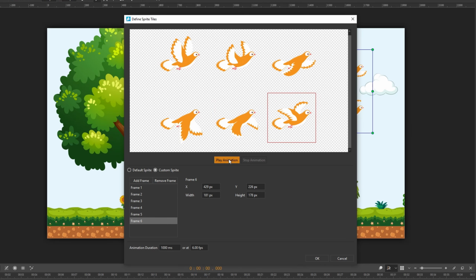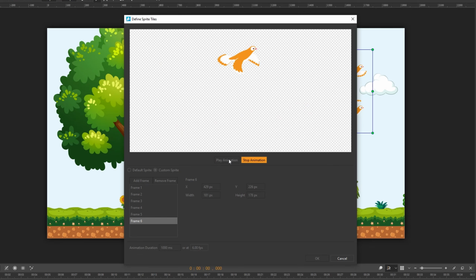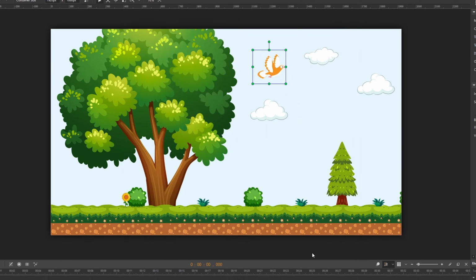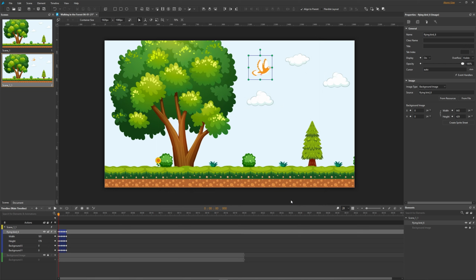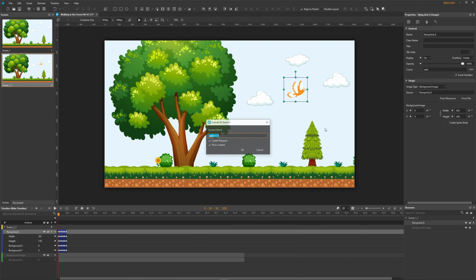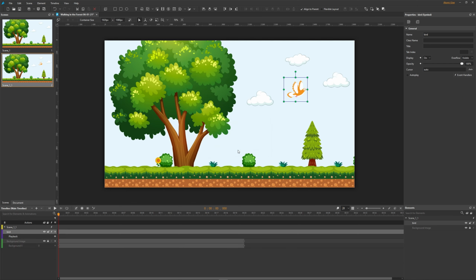Click the Play Animation button to preview the animation. Click OK to finish. After that, Saola Animate makes a sprite sheet animation by animating the image's properties like this. To better control the animation, you can convert an element to a symbol. Double-click the symbol to edit it.